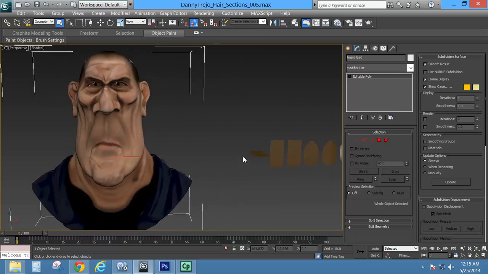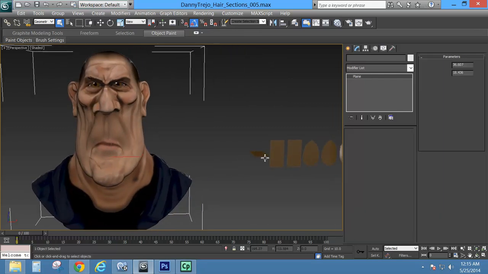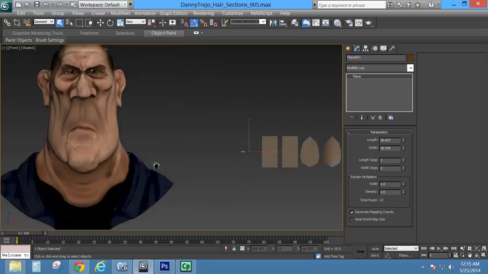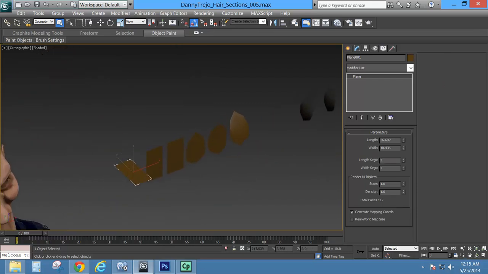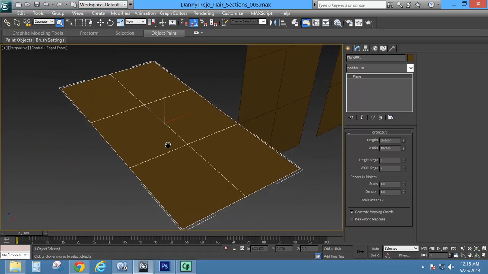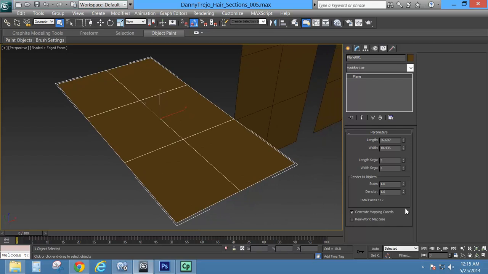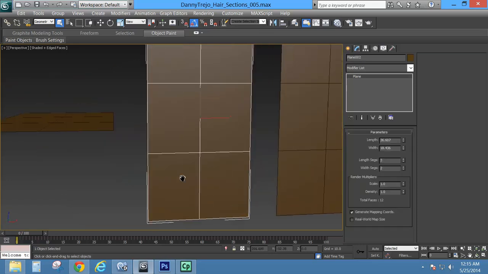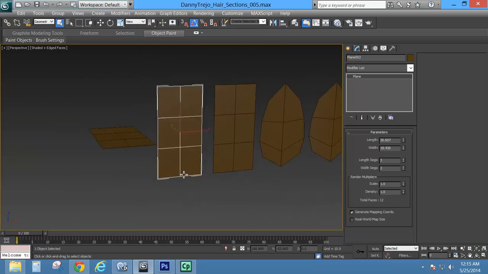So the method that I'm doing is first starting with some pieces that I've got here, and turn Wireframe on here. So I'm starting with a plane. The plane is divided up by 3 length segments and 2 width segments. This plane is then rotated 90 degrees, so it should be running along the z-axis.